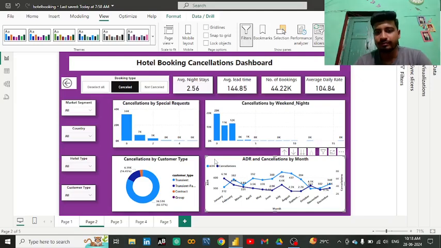So now it is ADR and cancellations by month. It is a line chart, and we are comparing the ADR and cancellations over time. So here we can see that the hierarchy is set to month wise. We can see the blue line is representing the ADR, as we can see here in the legend, and the dark blue line is representing the number of cancellations.